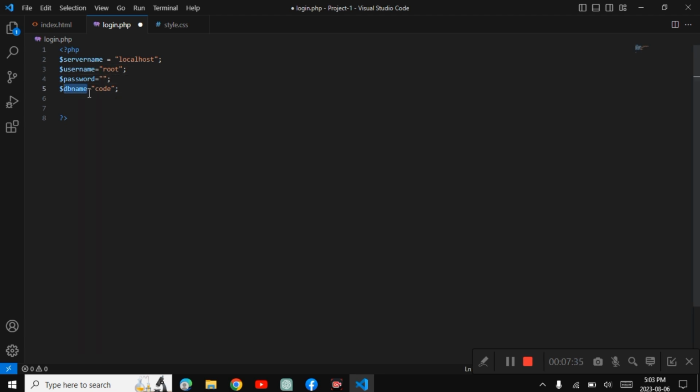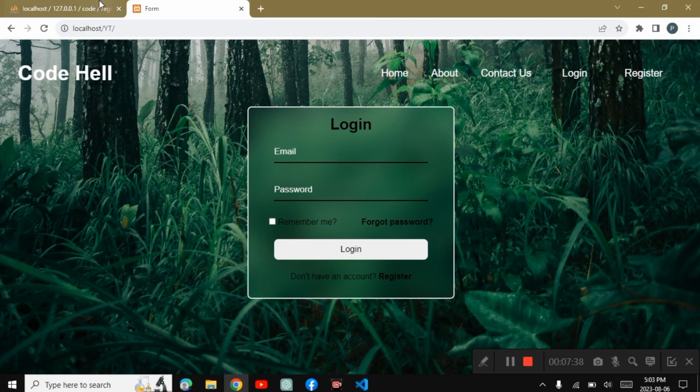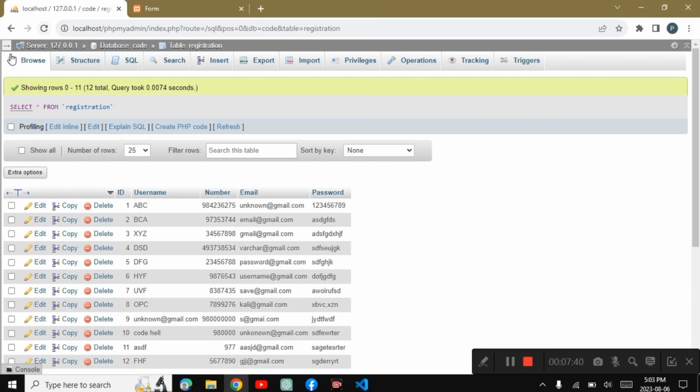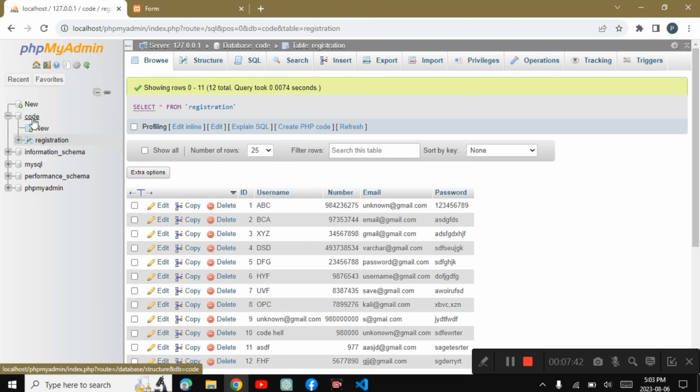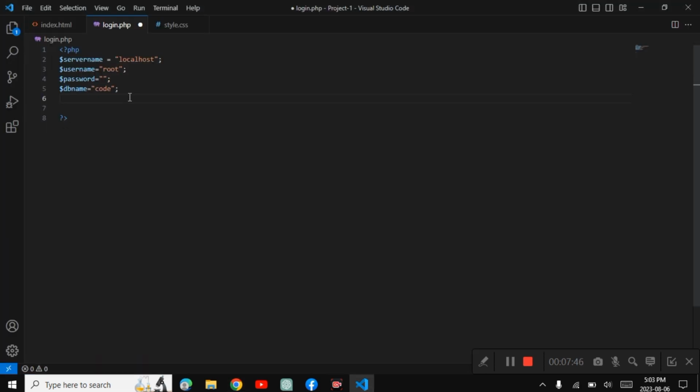After that, DB name means database name. Our database name is code. Let me show you. Our database name is code, COD. That's why I'm writing code here. After that, we have successfully stored this database information into variables. Now let's execute the command to connect to the database.